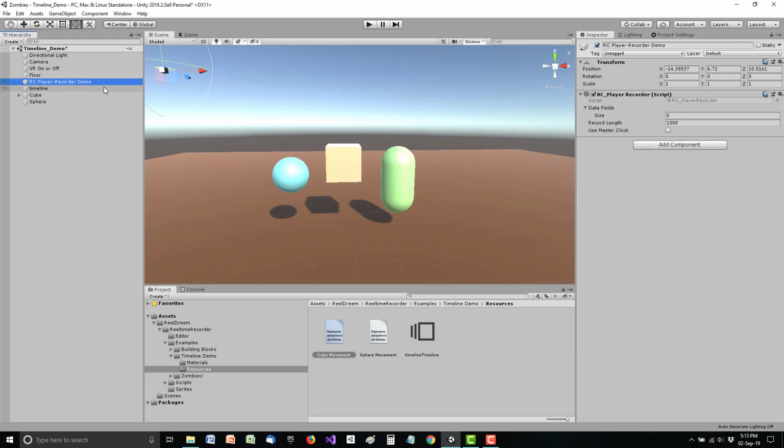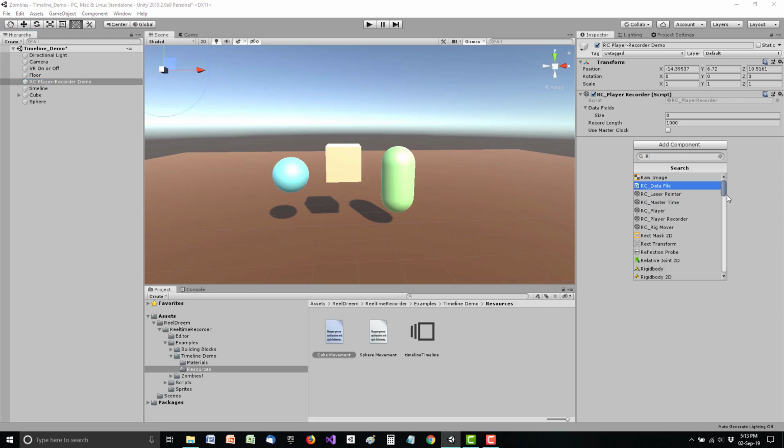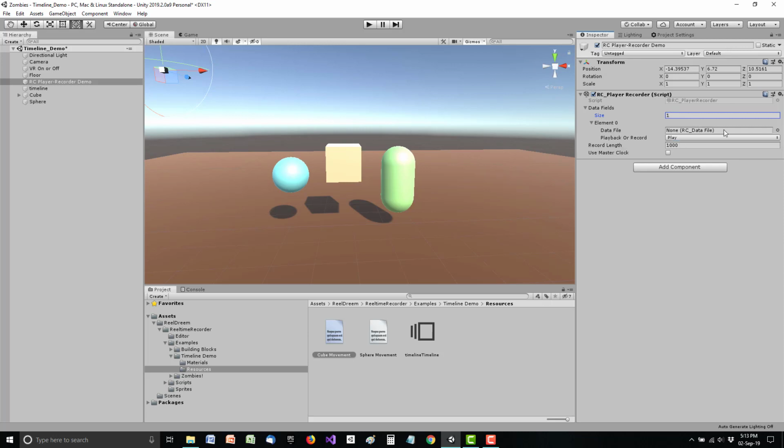Okay, that's all pretty easy, but now we need to tell the player recorder, which is just another component. You can say here RC player recorder. You could just add that. I already did. And for now, we're just going to record, let's say, 1, which is going to be the sphere. Okay, set it to record.